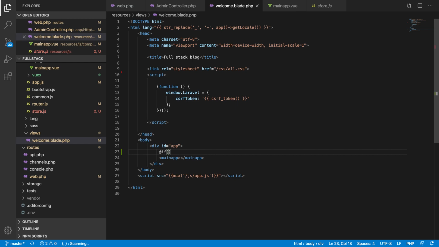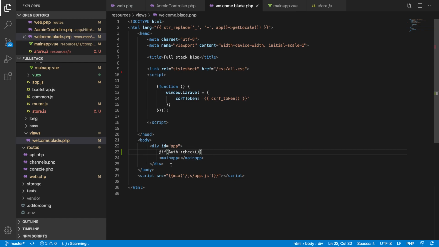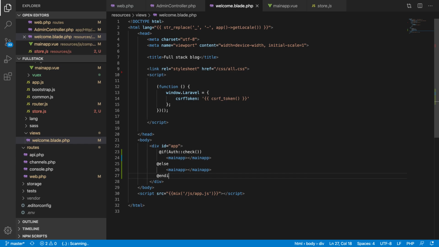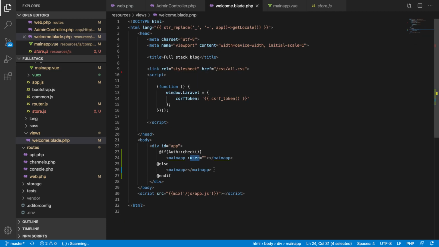Since we have the Laravel access here, we can do an auth check here, and then we can pass this component here. Or else we can pass another component in the else condition here. What we will be passing is a user prop. If you don't know what a prop is, a prop is a kind of data which we can pass through a component tag. If we are giving a user, it's a dynamic one, and then we will be able to access it from this component. Let's see how we can do that.